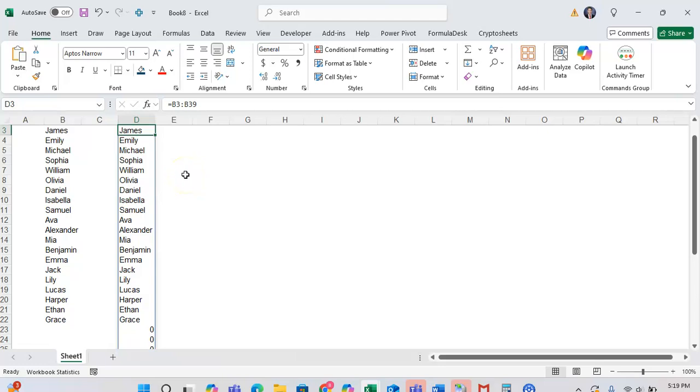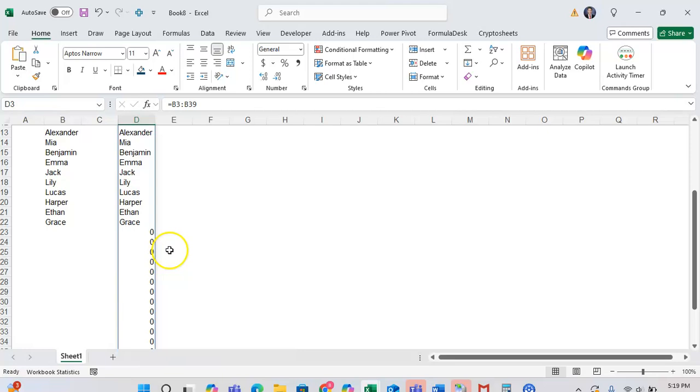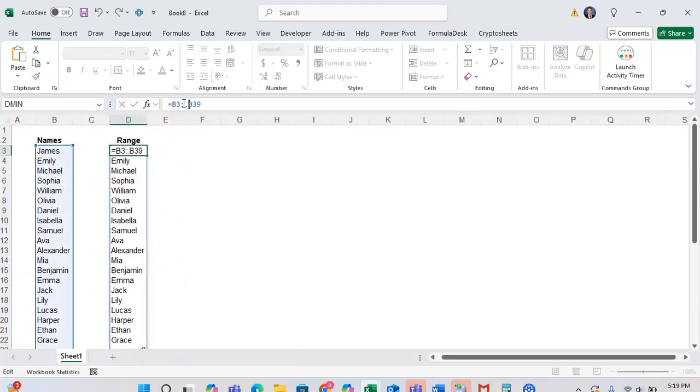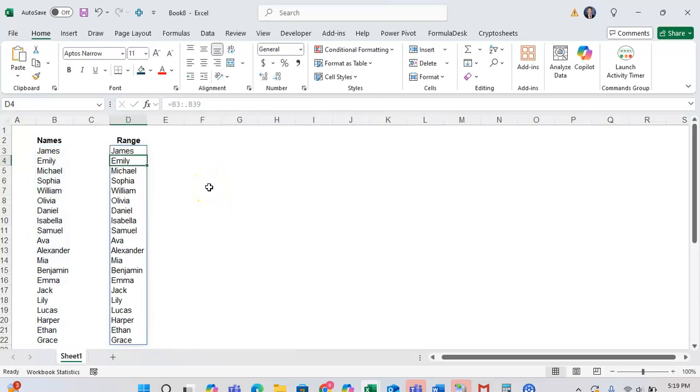So to trim values that are after the list, so beneath it right here, for example, we can add a dot after these two dots right here. So we add a dot right there, press enter. Now it only grabs this range right here.